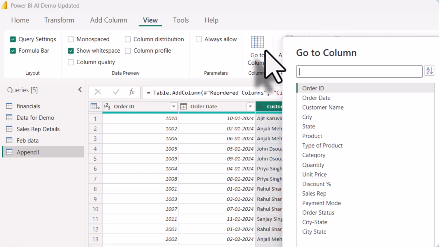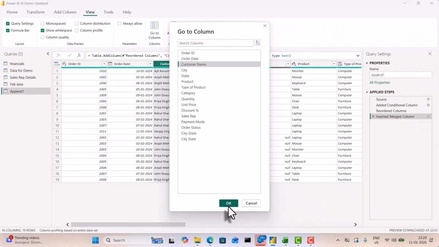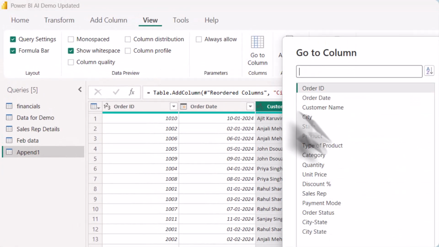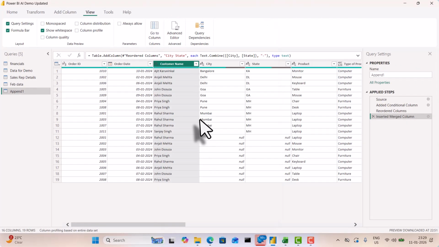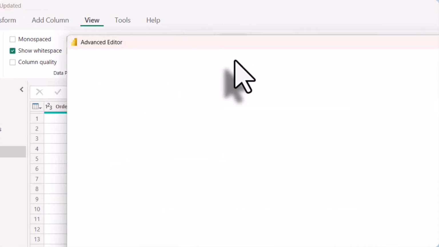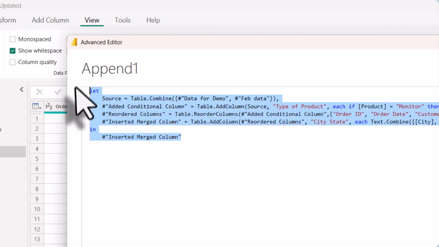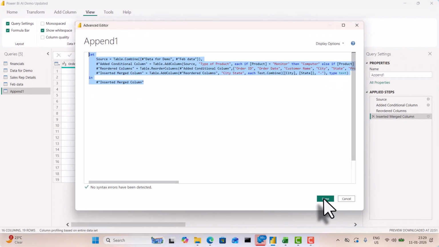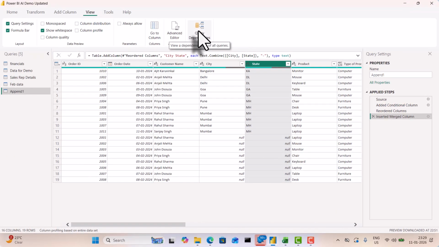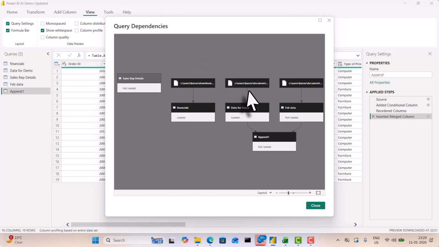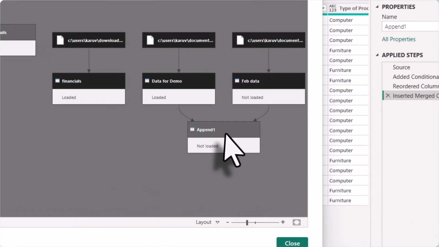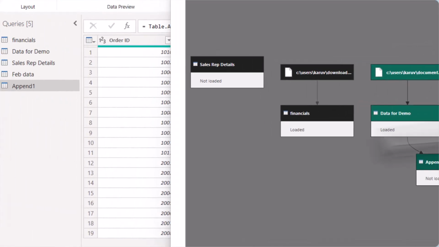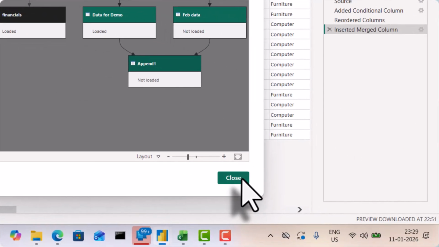Go to column, we have seen previously too. You can just select which column you want to go to, and it will go there. So State column is something which I want to go to next. If I select State, it jumps onto the State column. And Advanced Editor is where you will see the programming language of the entire data set. Query dependencies will show from where your data is flowing into this particular table, right? The dependencies of this table with the data.